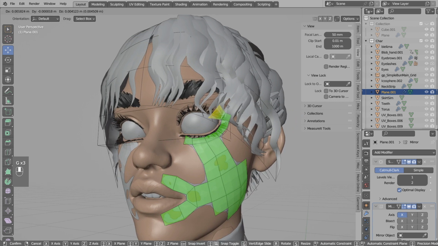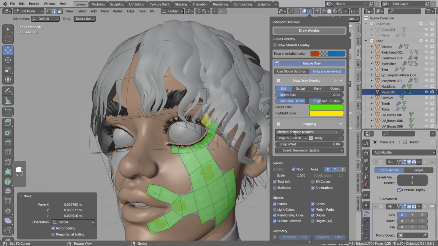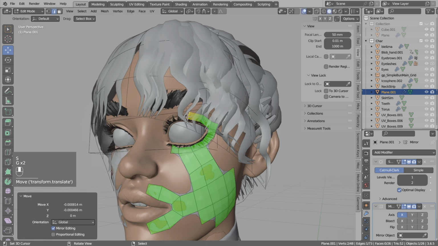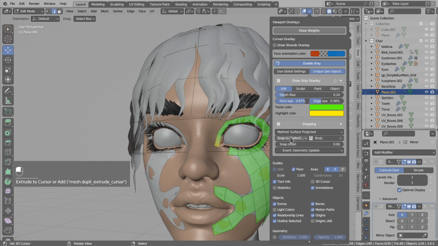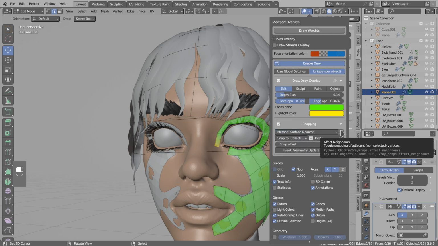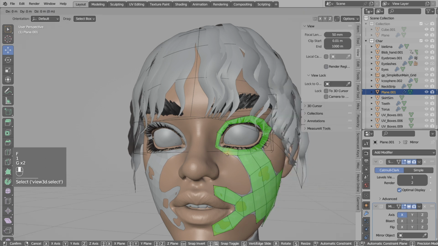So okay, in here, I do not like the results of snapping. Sometimes it is better to use, instead of surface nearest, surface projected. So yeah, I think this works better. Just note that if you use the method surface projected, you don't have the option in here to adjust the neighbors. And yes, this is what we get.